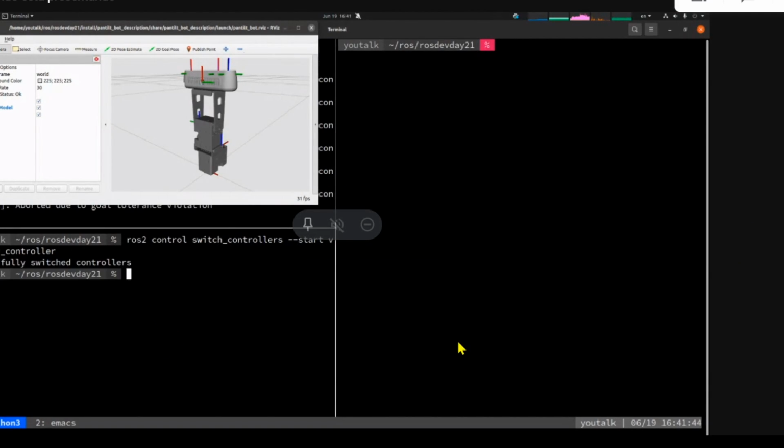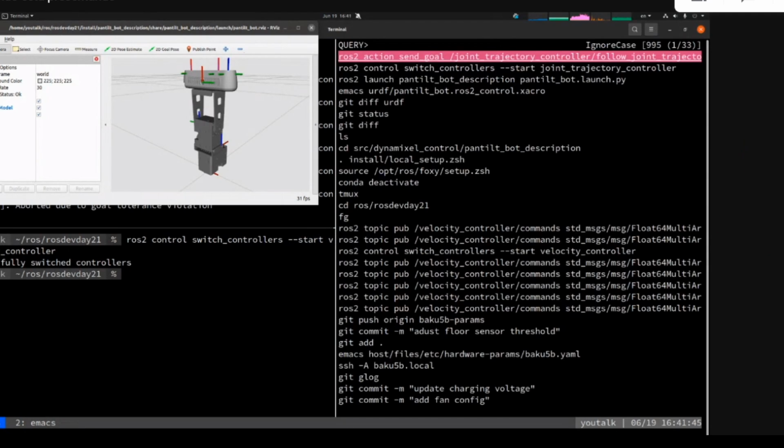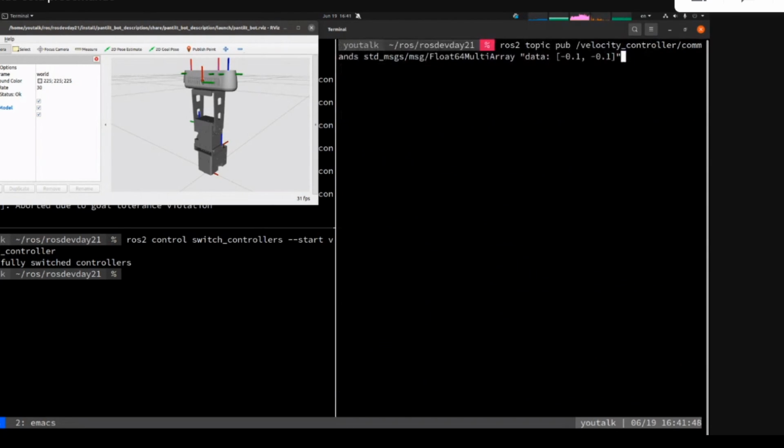So I have one more controller, the velocity controller. I can use it to switch the controller to the velocity controller, and then publish a message.